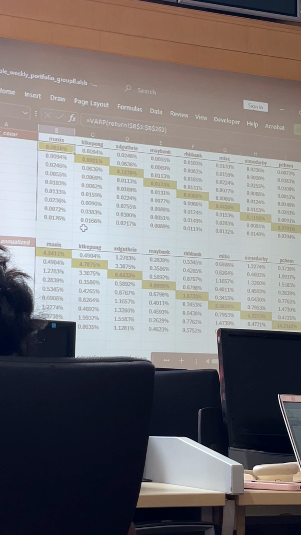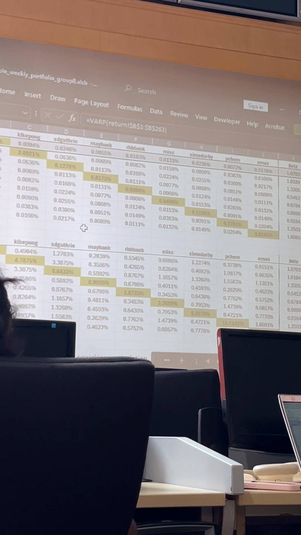Belum pernah buat variance covariance matrix dulu kan? Belum kan? Okay. Mula-mula berdiri dulu.